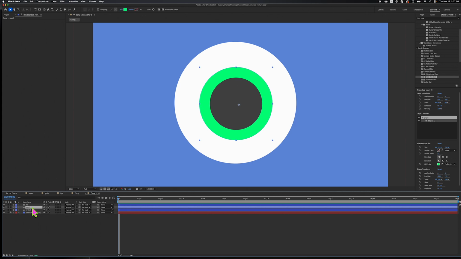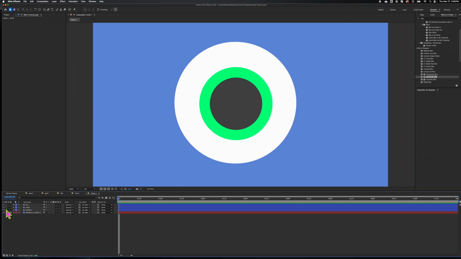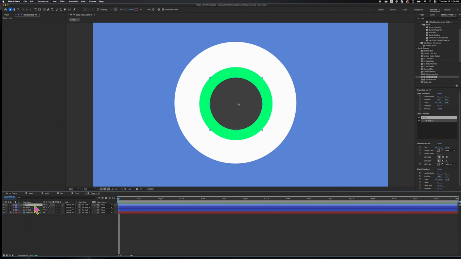Right now, if I move the iris, the pupil doesn't move with it. And I want them to be grouped together because I need them to stay together when I do the animation. We'll be working with this later in a more complex way, but right now, we're just going to work with it in simple terms.